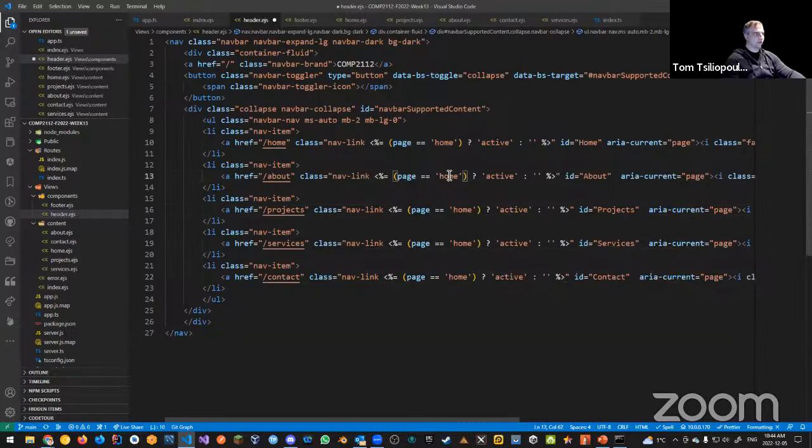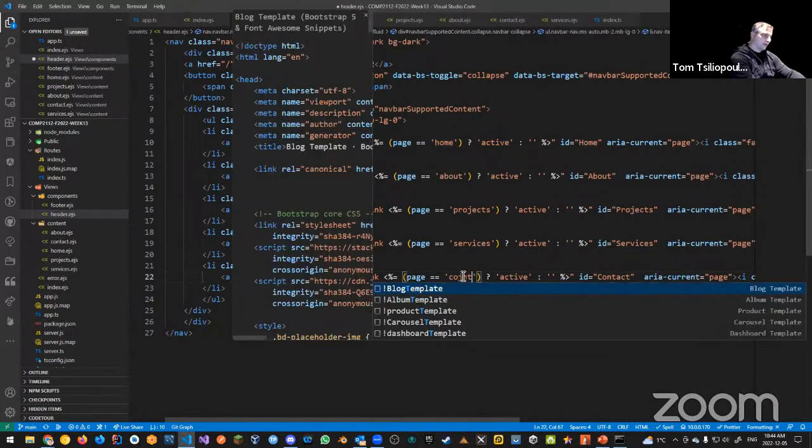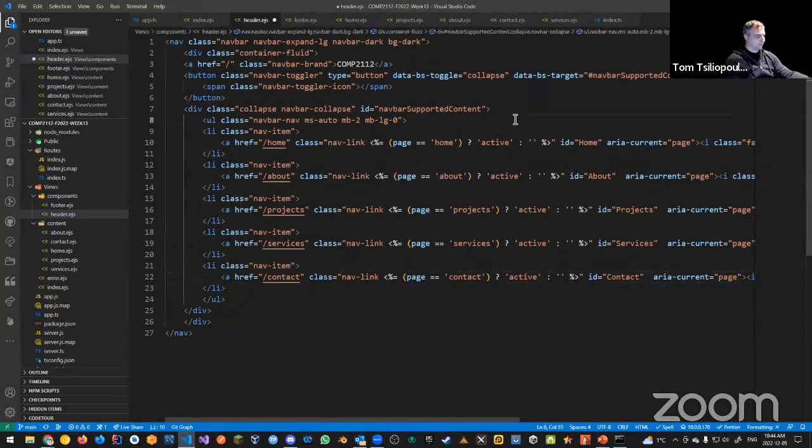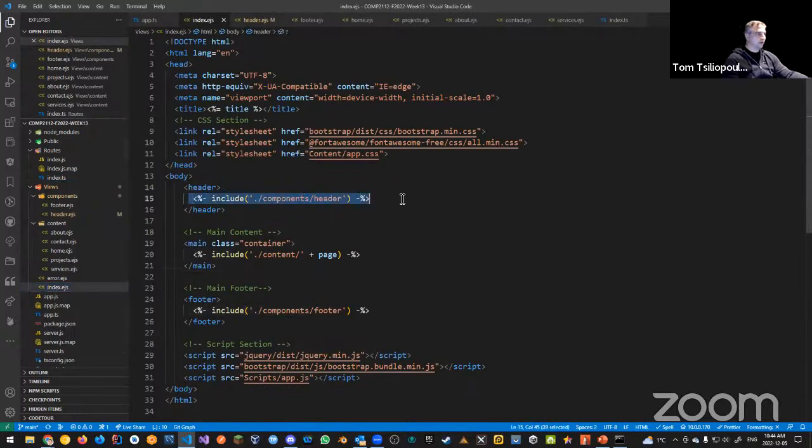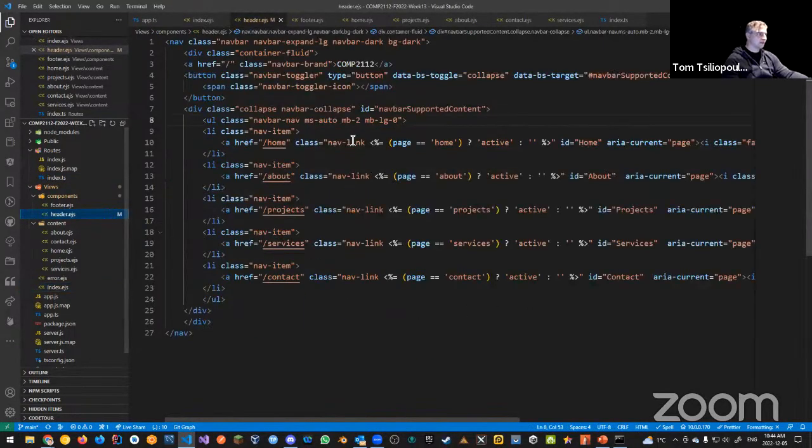So this will basically allow me to light up the About page, projects page, services page, and contact page. Page is the object that comes from my router, which is this one right here. It goes into my index.ejs, and we include the component's header. The header checks to see if the page is equal to whatever the page is, and then it makes this link active, but it doesn't do the other ones if it's on the home page, because this check would fail for the other pages.